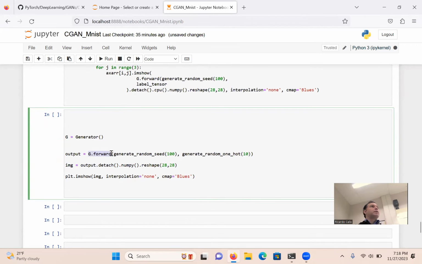You call forward. Remember, that's the function that we call whenever we want to generate an image. We provide a randomly generated seed of size 100, that's the random vector of size 100. And currently, we can also give it a random one-hot encoded vector of size 10 with just random values, just to see what it does. Whatever the output is, we detach it from the computational graph, we convert it to NumPy, and we reshape it to 28 by 28. That becomes IMG, and then we just plot it.